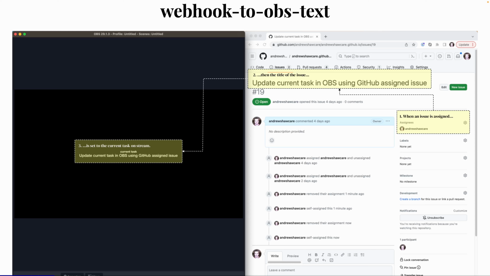Since I host my website on GitHub, I figured I could use GitHub issues to keep track of what I'm currently working on there and display the assigned issue whenever what I'm working on changes. As can be seen in this screenshot, when I assign an issue on GitHub, the application listens for an issue assigned event and updates the current task with the assigned issue title.